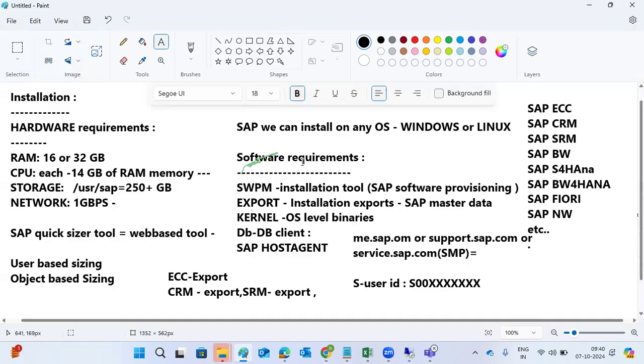Tomorrow's installation topic is very important, so don't miss it out. This installation pre-work is also important: the pre-steps, downloading the software, what the software is, what the hardware requirement is, which tool you will use, and on what basis you will calculate the RAM size, user-based or object-based sizing. These are the important things, so don't miss it out. The initial classes are very important.